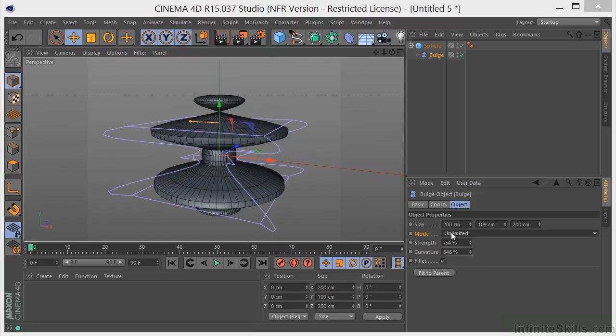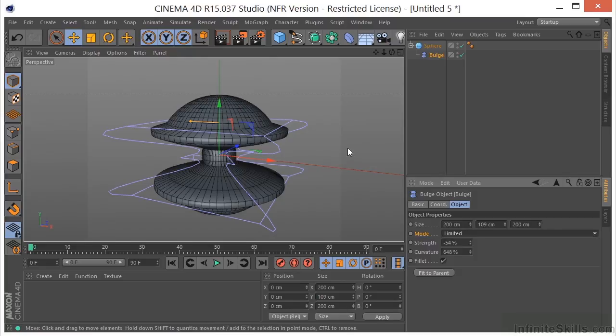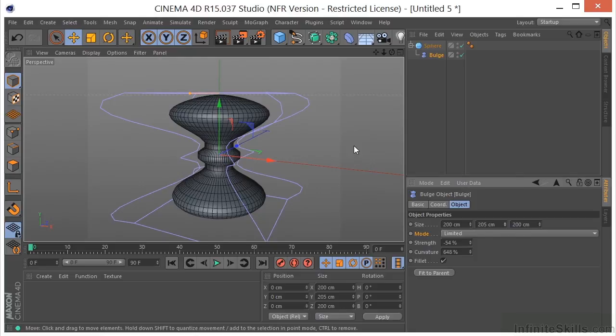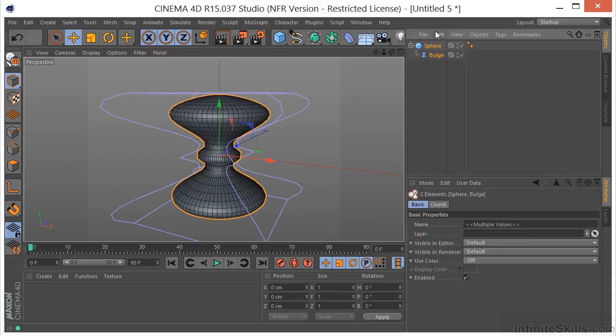Now I know that unlimited and limited sound very similar, but with limited, let's just pull this back up, what's going on here is the entire object is affected, but surfaces at the height between the top and bottom of the blue box are bulged, and the other surfaces are translated if necessary to accommodate the bulge. So that's the difference between those two. Let's take a look at one more deformer here.